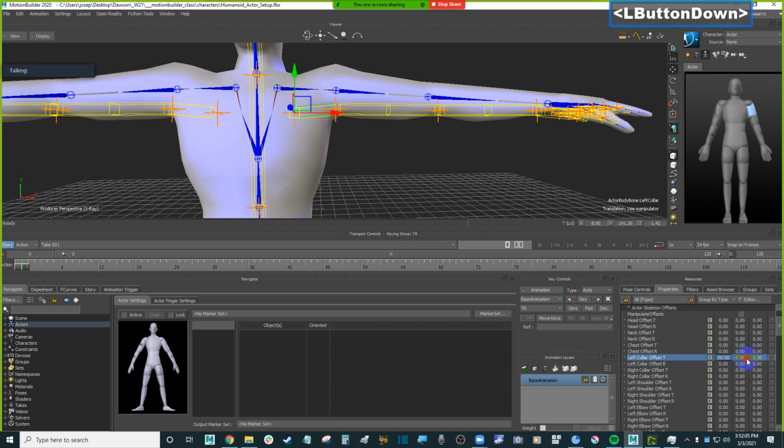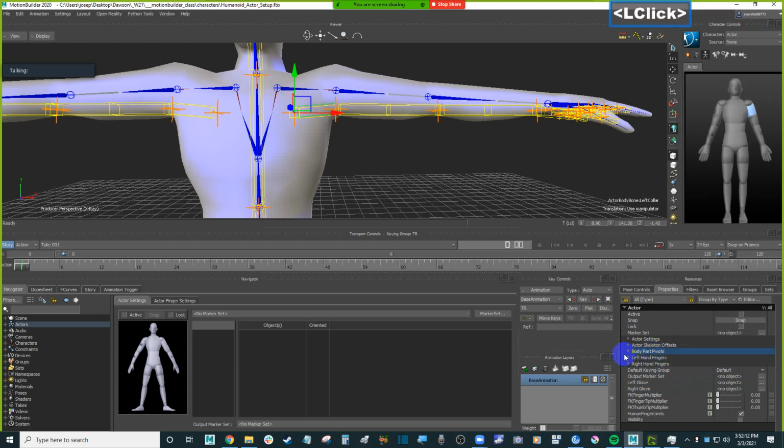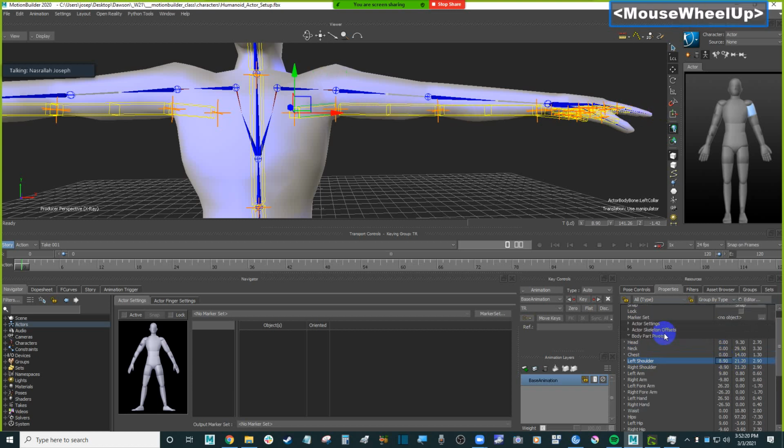I don't think that's the one. Hold on a second. Body parts. So this is body part pivots. Let's try this one. Left shoulder. Okay, sorry, I apologize. There's too many. I usually don't do this very often. That's why.